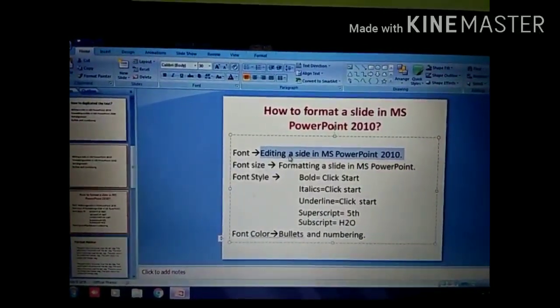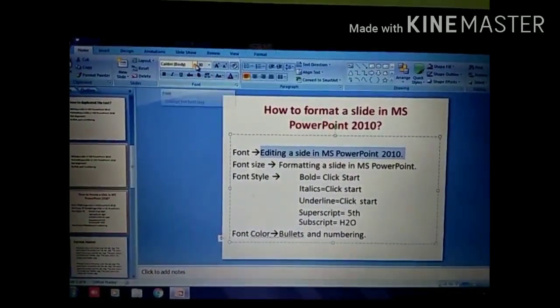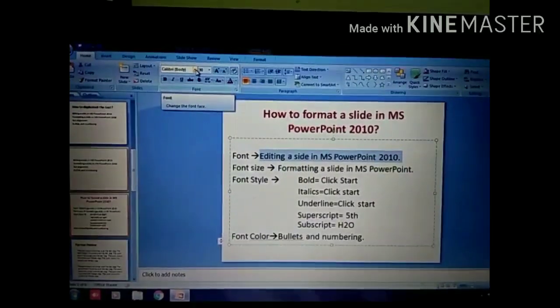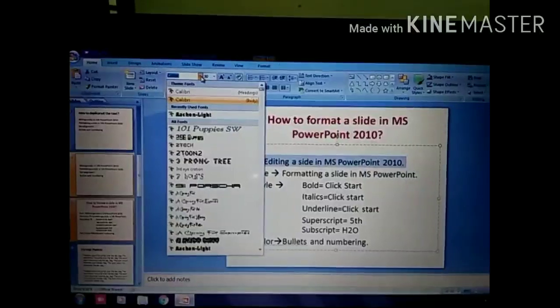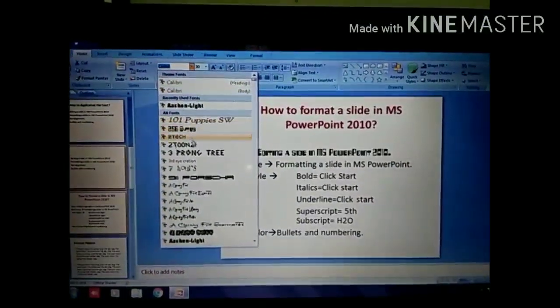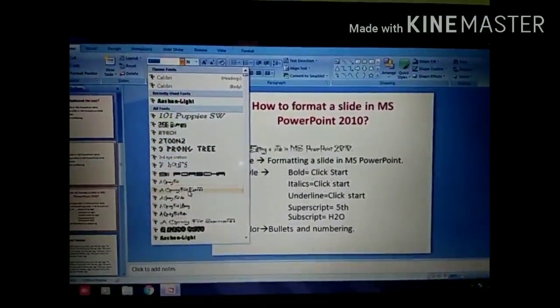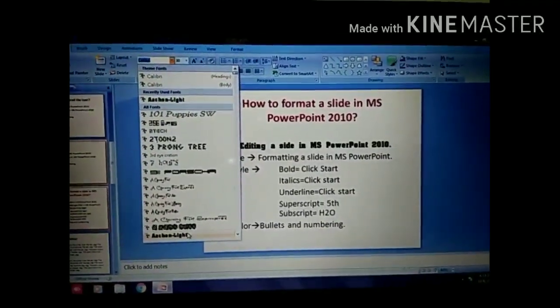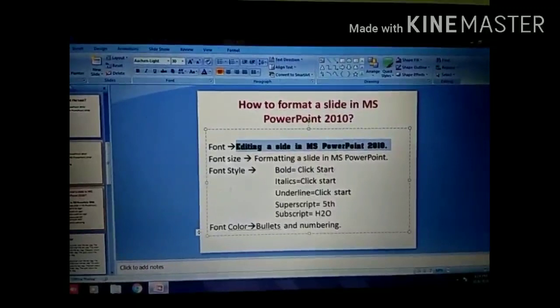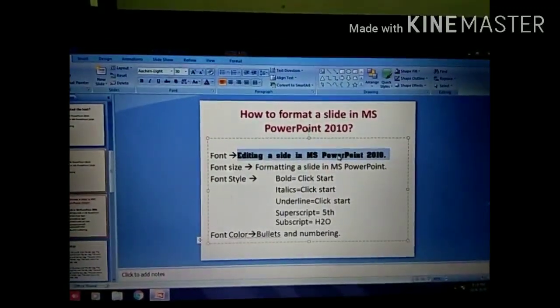After selecting the text, click on the font name. You can call it a font or a font name. Here so many options are there, you can see. Now out of them I am selecting this one, so I will click on it. You can see here the font has been applied.